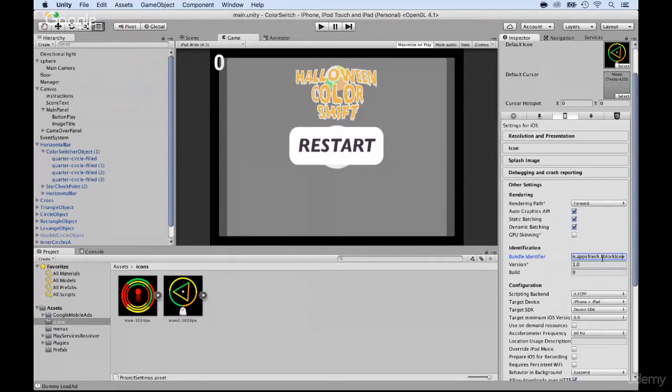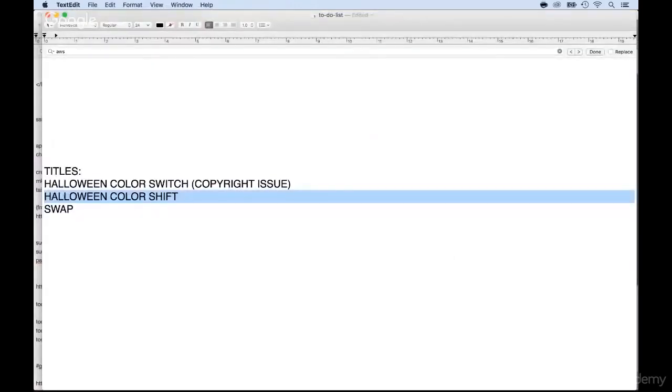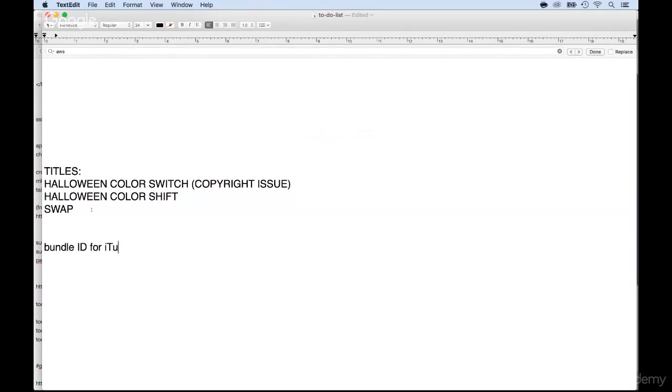So I'm going to call this one com.appsfresh.halloween colors. Why Halloween colors? Just because it's easy to remember. And I'm going to copy this, and I'm going to paste it inside of a text editor so that I will have a reference to it. Right? So that's the bundle ID for iTunes. All right. Now that I have the bundle ID for iTunes, what I'm going to do is use it.